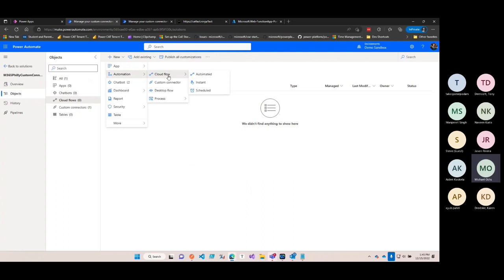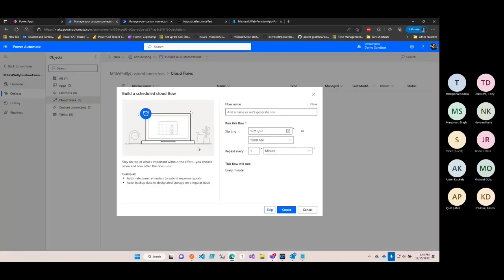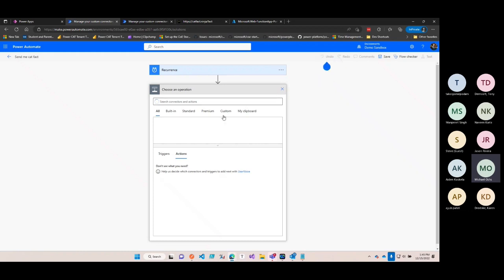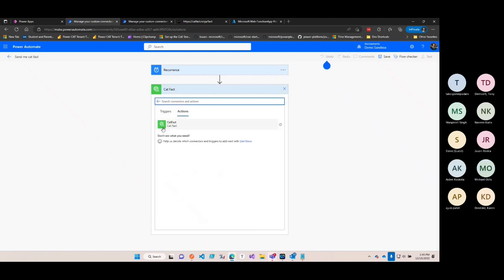So go to automation. Cloud flow, we'll say it's scheduled, to send me catfact. And we'll set it to 1 day. I don't think once a minute is a good idea. All right, so our recurrence is there. I'm going to add a new step. If I click on custom, I'll see my catfact custom connector that we just created.